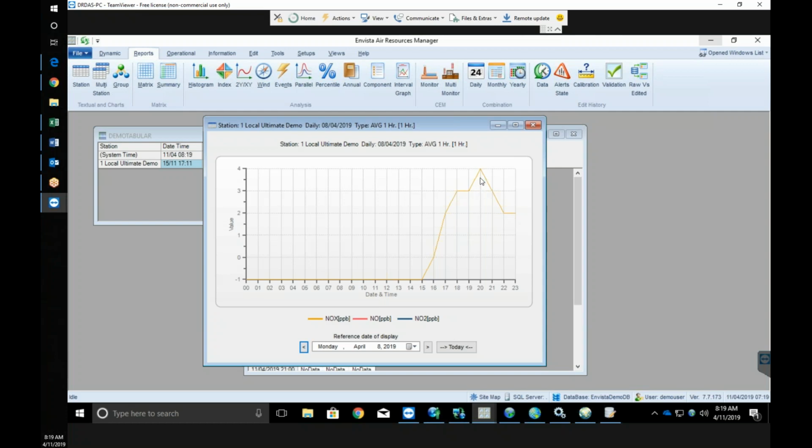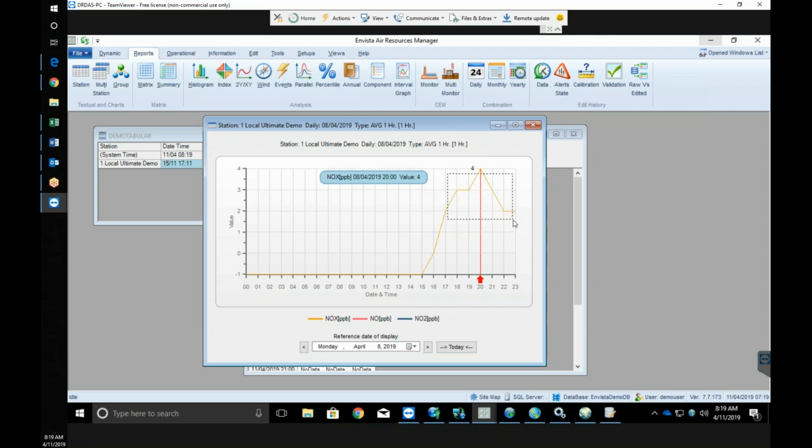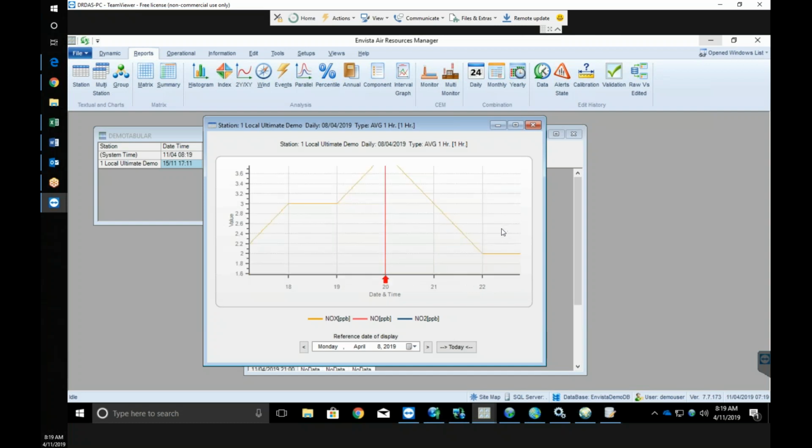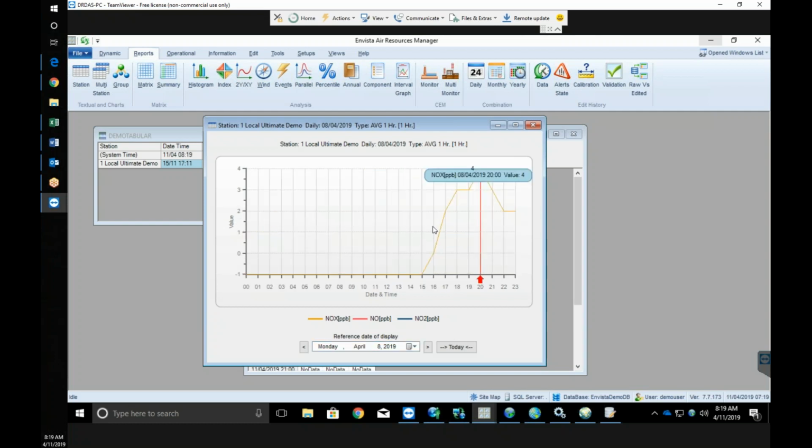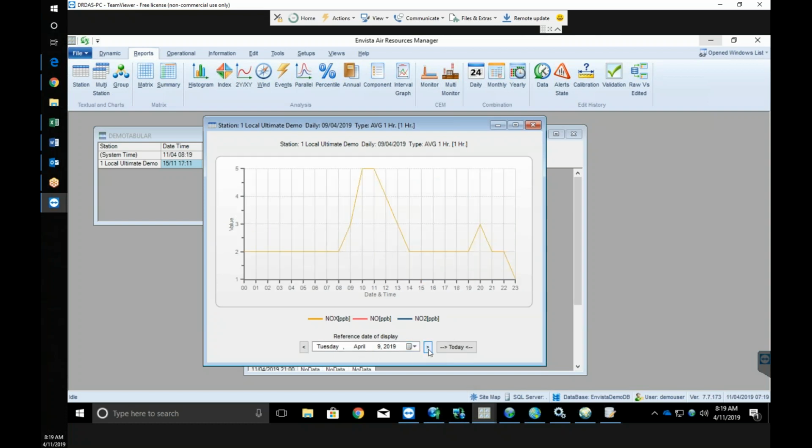If we wanted to examine this peak, we could double click on it and get the value just like in Ultimate Reporter. If I hold down Shift on the keyboard and I use the mouse, I can draw a box and zoom into that section. So that's nice for creating reports. If I push the R button on the keyboard, I return to the original state. And I can go forward and backward to review more data.